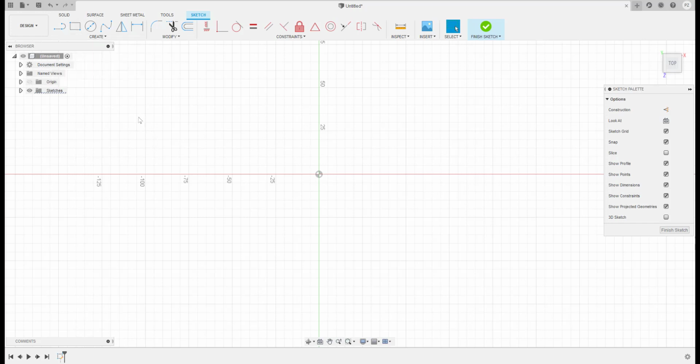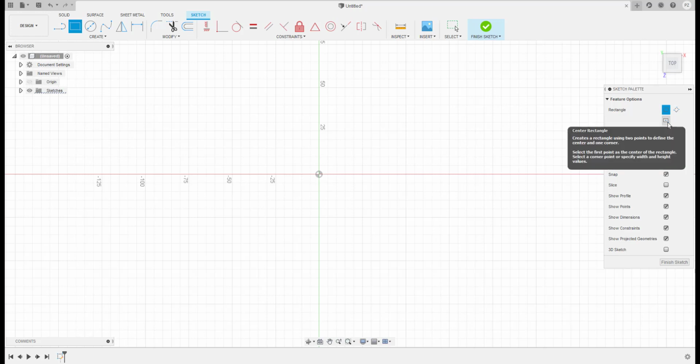So let me just kind of explain how that works. I'm going to click the 2-point rectangle, and then before I drop it down anywhere, if we look here, we have what's known as a sketch palette. And there are actually 3 different types of rectangles. We have the 2-point, we have the 3-point, and we also have what is known as a center rectangle. Now the center rectangle is cool because it lets you specify the center first and then the edge. So I'm going to select that.